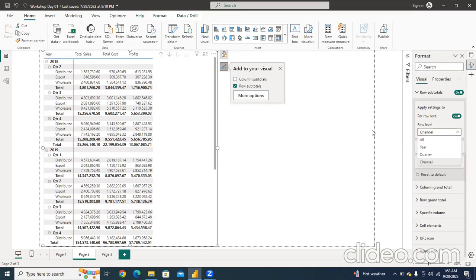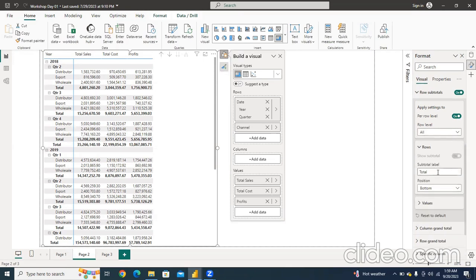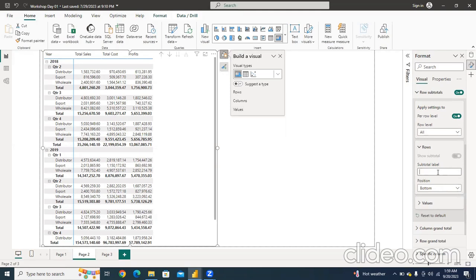As you remember, if I go here to the building matrix option, see here, I have added the dates, the year, the quarters, and the channel. And here at the row level, we got the same options available. That's the benefit of the matrix visual, to format all of these things in the same place. If I click all, and here another row, I'm gonna see. So see, it asks us to name the total. I can add any name for the subtotal label.